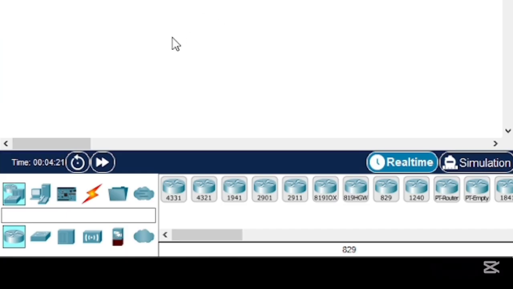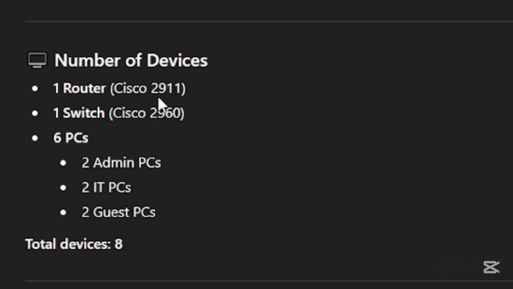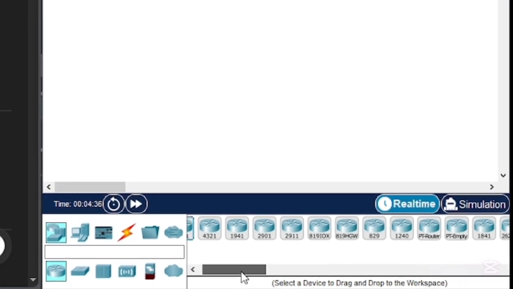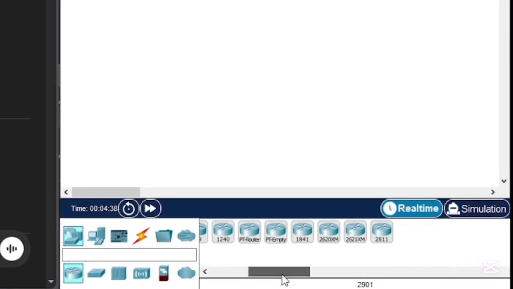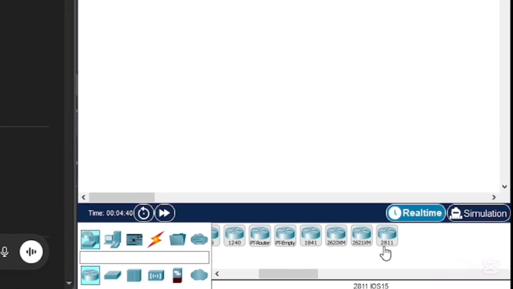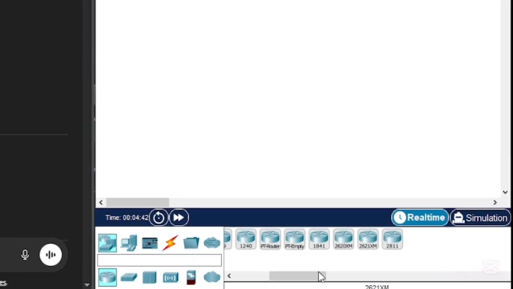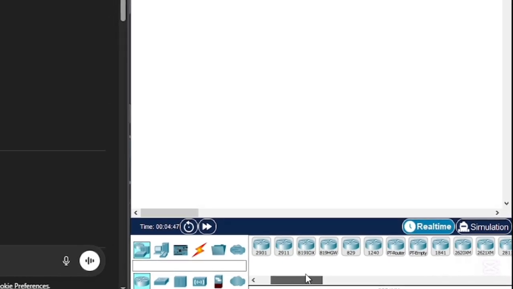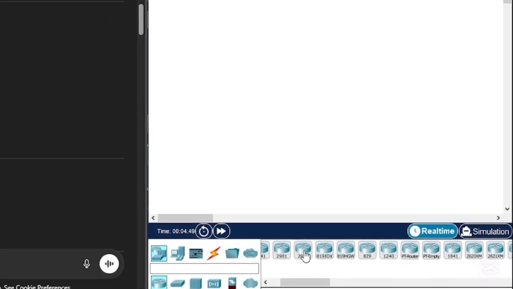Alright, let's focus. One router. We have a switch, we have a router. Which router? We don't just put in any router. Router 2911, do we have it? We have a 2901. This is 2811. Let's see. Yeah, there we go. We have a 2911. Let's put it in the center.